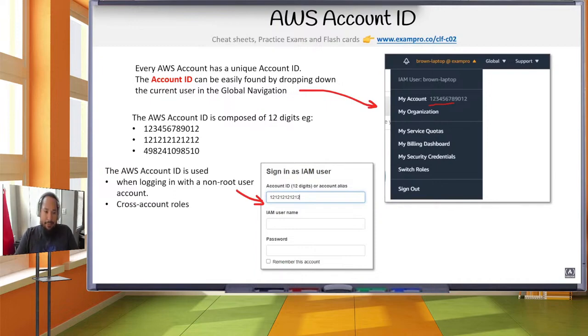Absolutely. You use it when you're creating cross-account roles, so you'd have the target account ID and the source account ID to gain access to resources in another AWS account. When you're dealing with support cases, AWS will commonly ask you what your account ID is so they can identify the account that they want to look at.